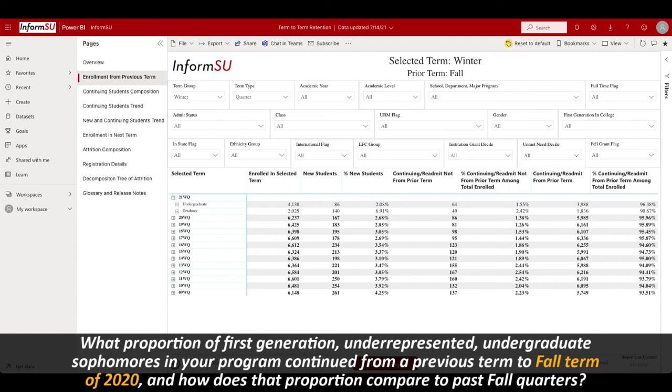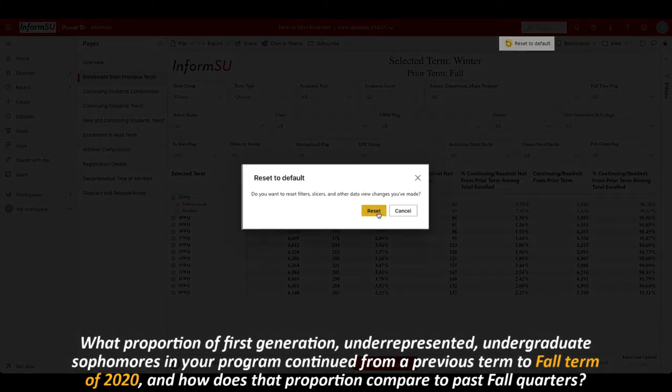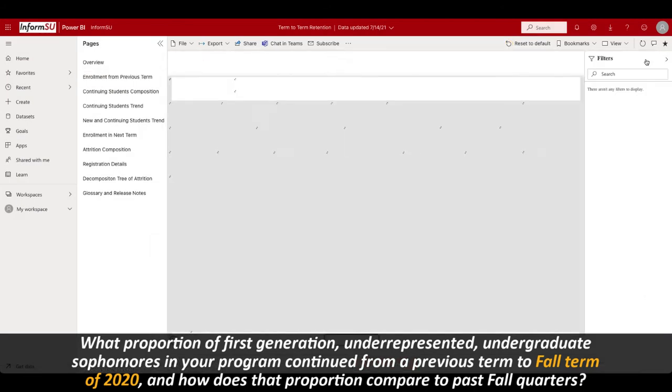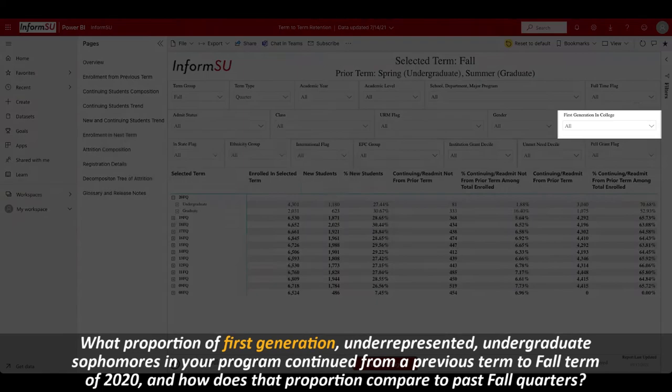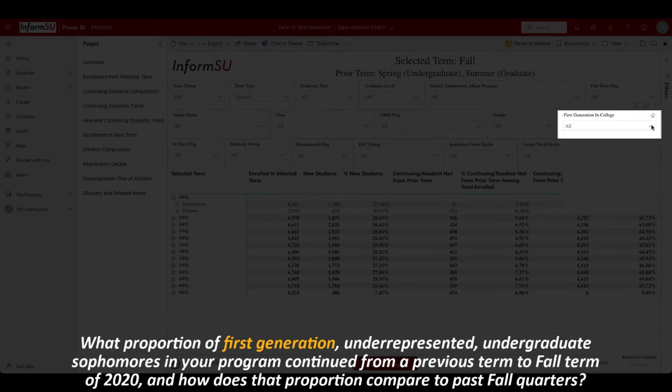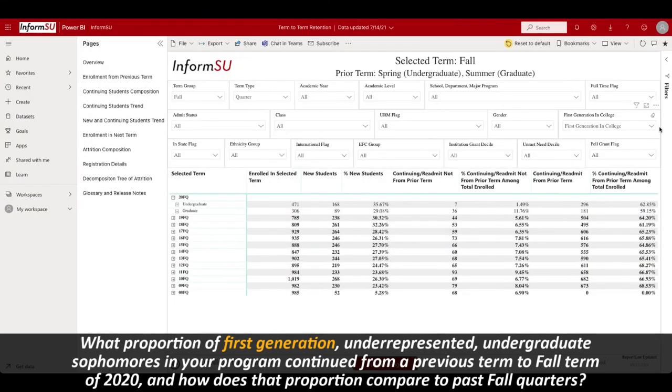Let's return this back to the fall quarter. And we can do that by clicking the Reset to Default button here, since fall is currently set as default. Let's continue on with applying slicers toward our question. We're looking at first generation in college students. So let's open the first generation in college slicer by clicking on the pull down arrow, click on the first generation in college box, and then click out of the slicer to apply it.